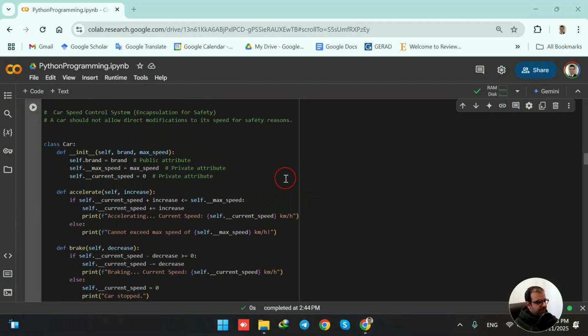Hi, welcome back. In today's video, we are going to do some further coding exercises for encapsulation in Python. Here we have a class called car. Then we have a constructor that requires two arguments, brand and max speed. The brand is a public attribute. The max speed, however, is a private attribute. Then we also have another private attribute that we are initializing to be 0, which is current speed.